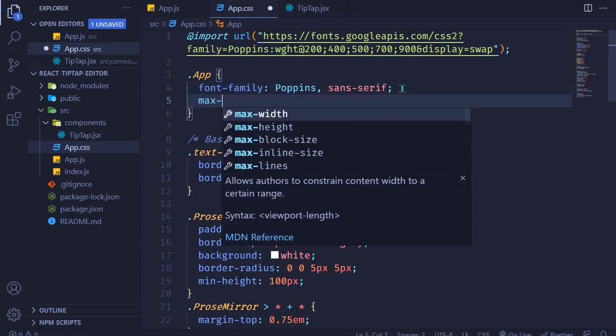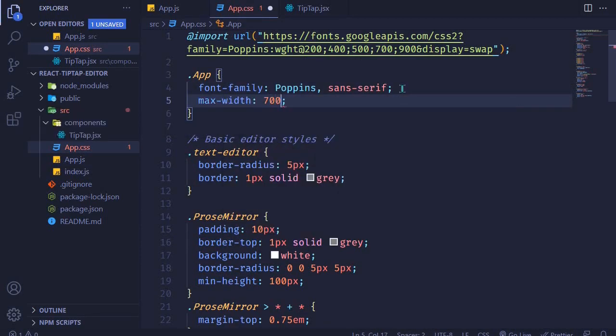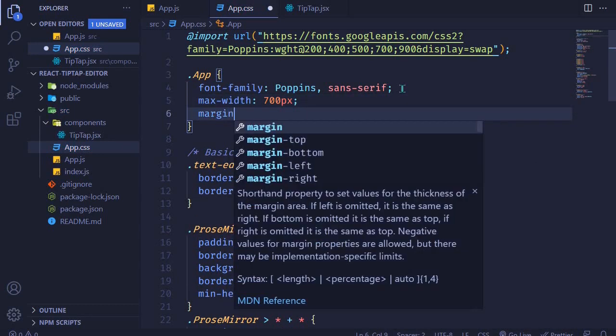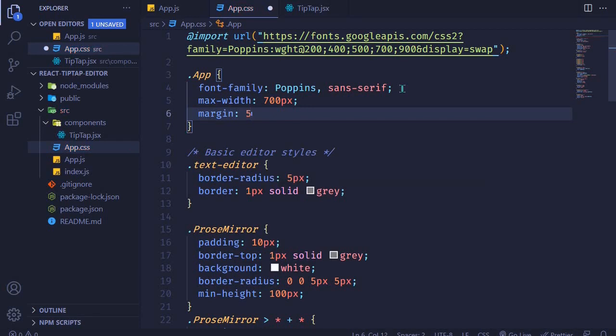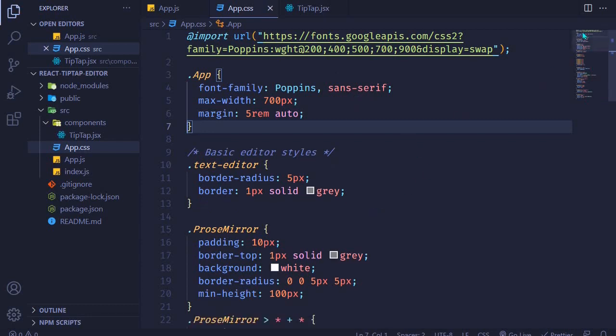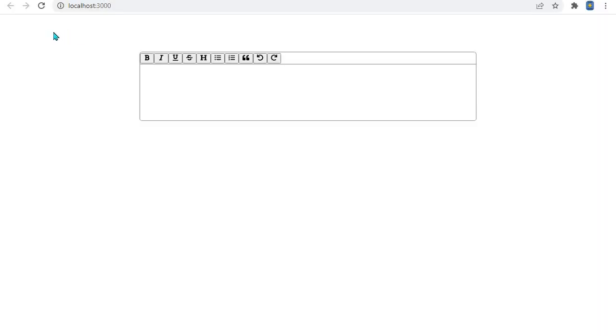So I can give our app a max width of 700px, and then I can change the margin top and bottom to be 5rem, and then so that we center our app, we include an auto for left and right. Okay, and then we have the font family. That is looking good. Cool. Now that will be much better. There we go. Now our text editor is just right here, and you can see now we can click on these to add some input.